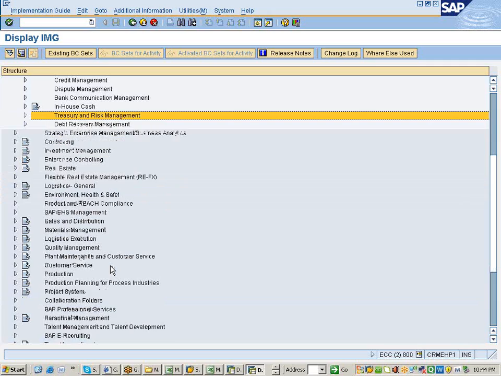To cover this treasury and risk management, I require 25 sessions, because it's not a simple module like the CO module. It's a very lengthy module, and that is the reason I require 25 sessions to cover it.